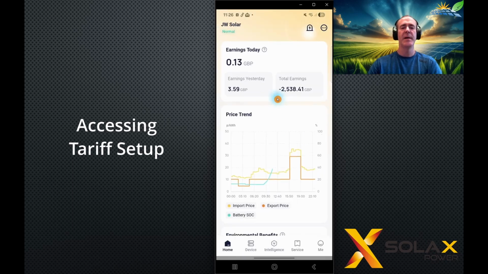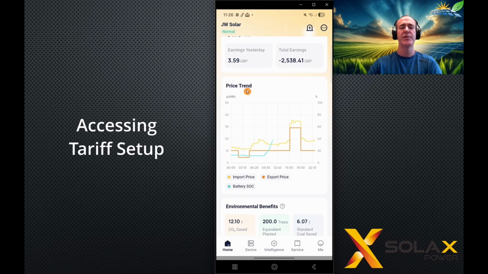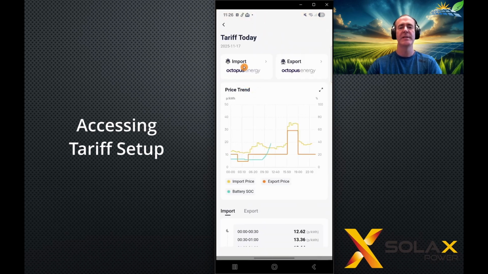The second way is by clicking on the heading of price trend. If you click anywhere on the graph, it accesses the graph. But if you click on the price trend heading, it takes you straight to the tariff today screen.